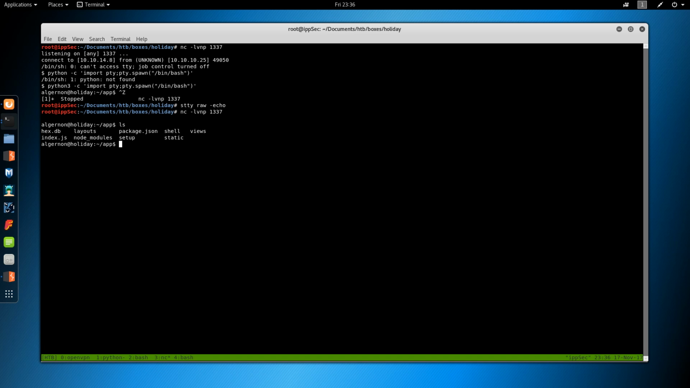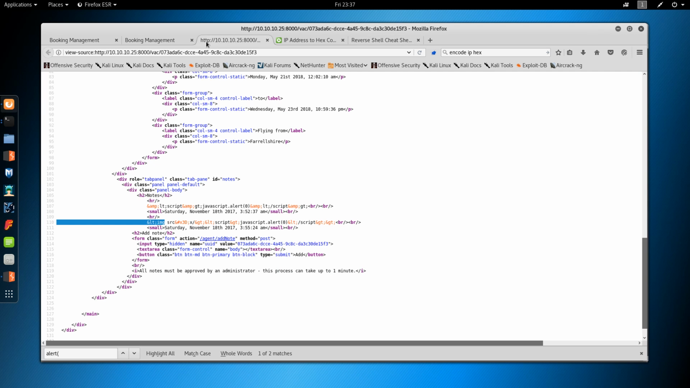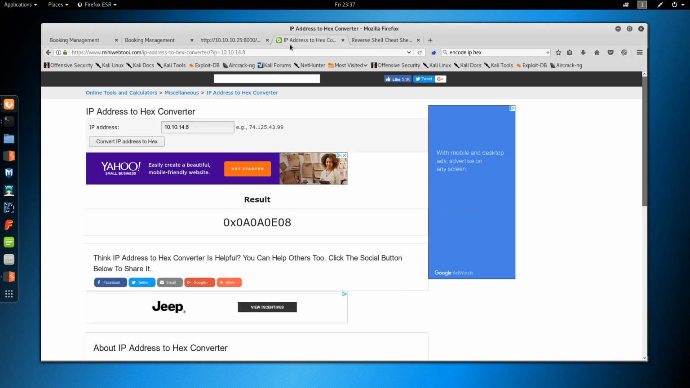So the first thing to do is, I guess, sudo -l, and we see that we may access npm. Oh, I'm going to sidetrack a little bit. The whole reason that I knew about this encoding IP thing was actually a funny story.